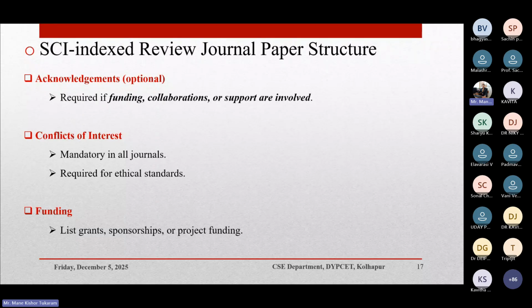Then again, whenever we get funding, or whenever our research is related to funding, we need to write the list of grants, sponsorships, or project fundings inside this funding section.